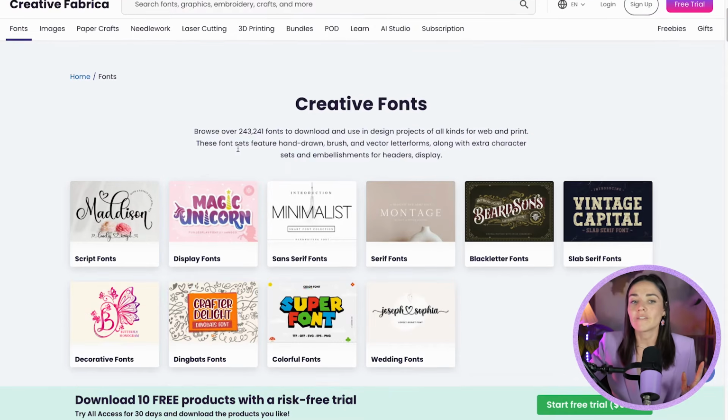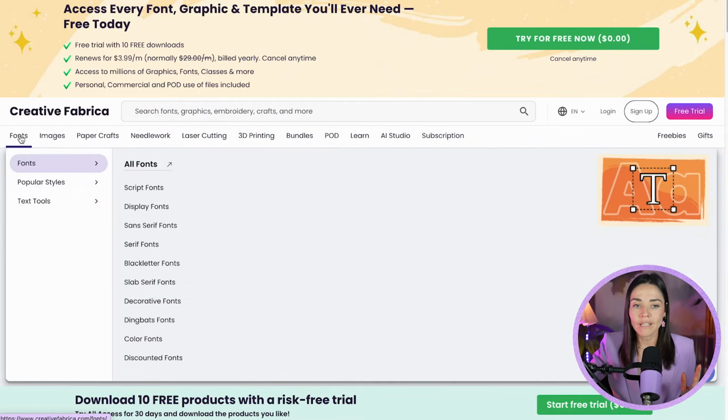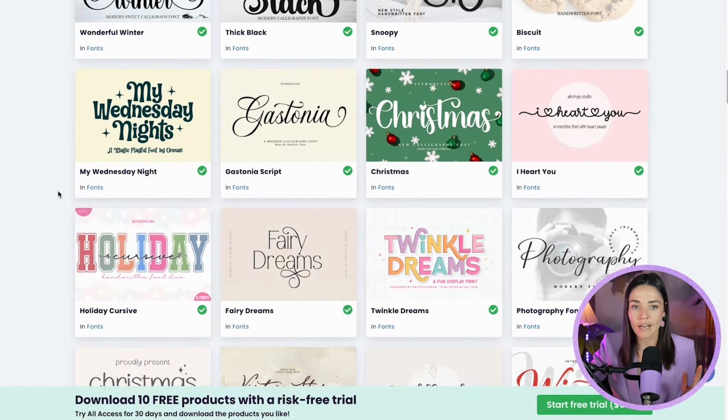And so I've opened up Creative Fabrica here, and you can see when I click on the fonts panel here, I've got a ton of different fonts that I can use and that I can purchase for free.